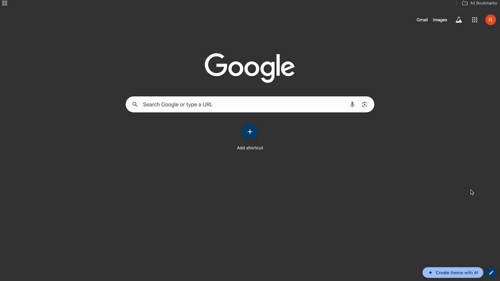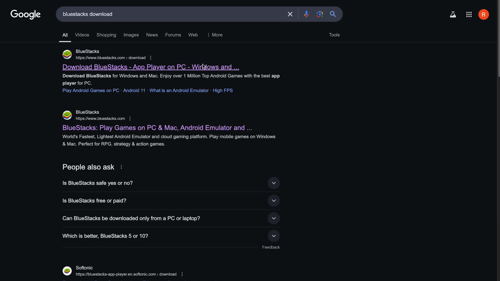In today's video, I'm going to be showing you how to download BlueStacks on your MacBook. So first go to Google and then type in BlueStacks download. Click enter, then look for this website right here. Do not click on any sponsored websites since many of those are scams.